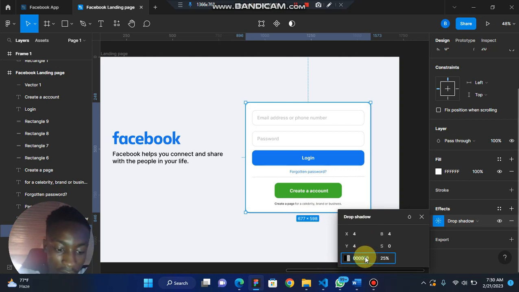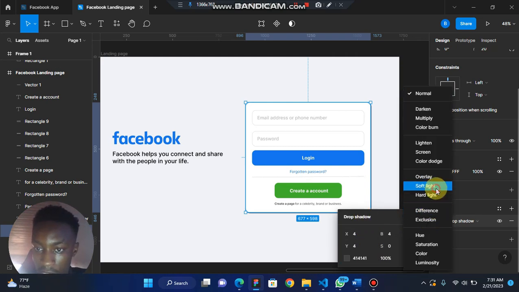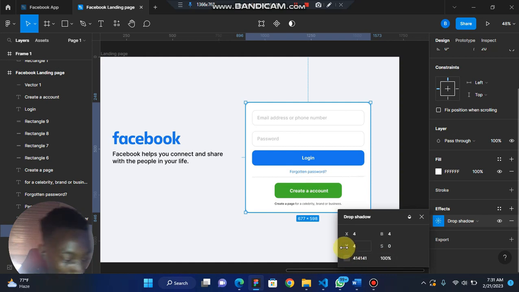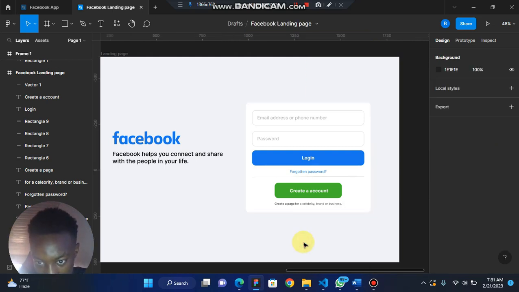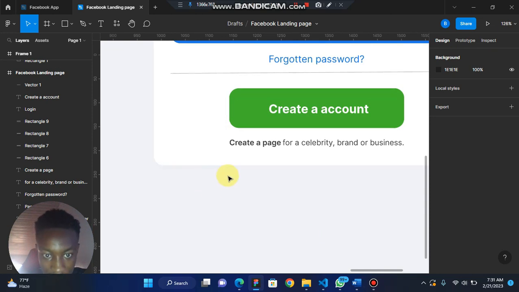Let's make the color 414141, and let's make it full. So let's click on blend mode, make it soft light. I think this should be it. So now we have the blend.